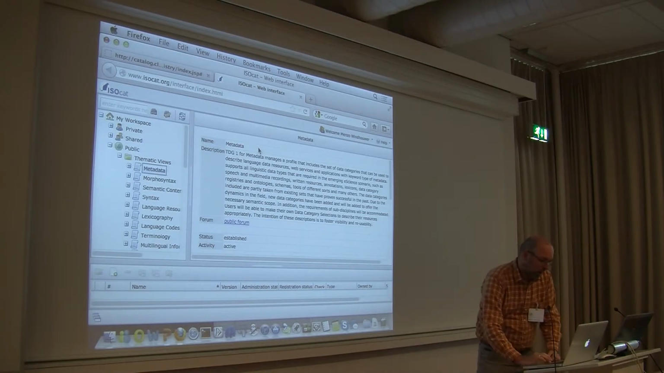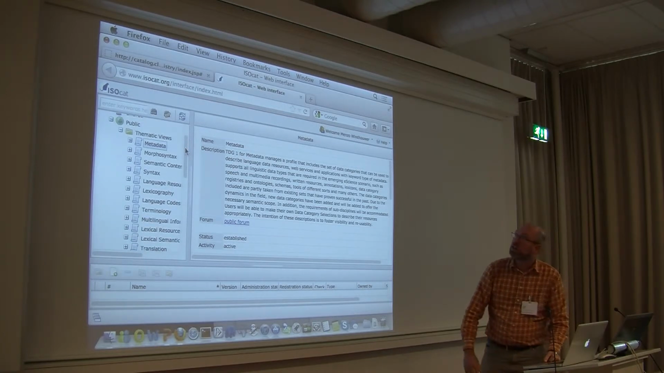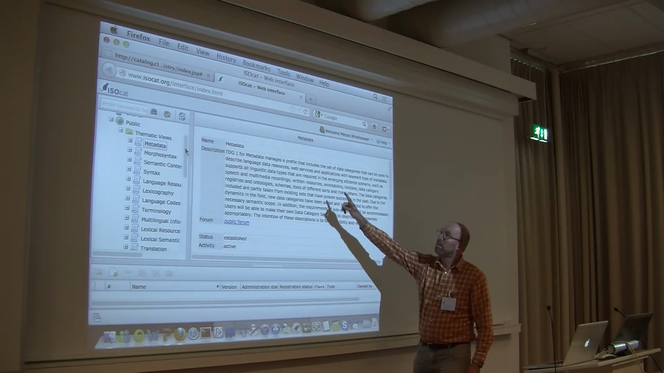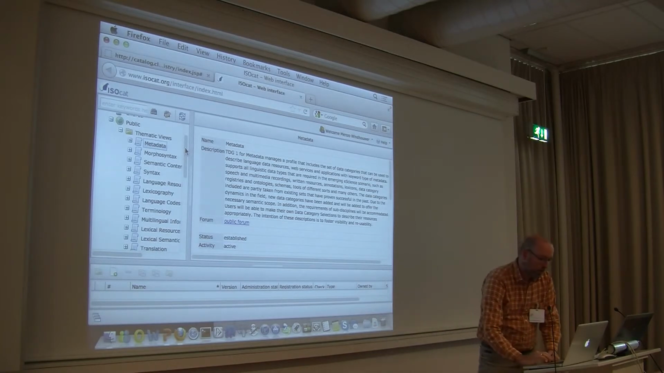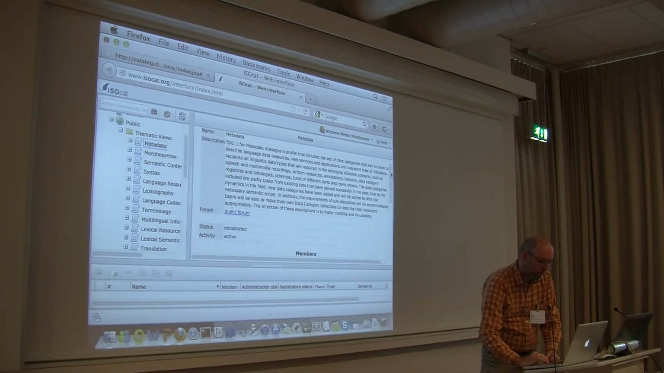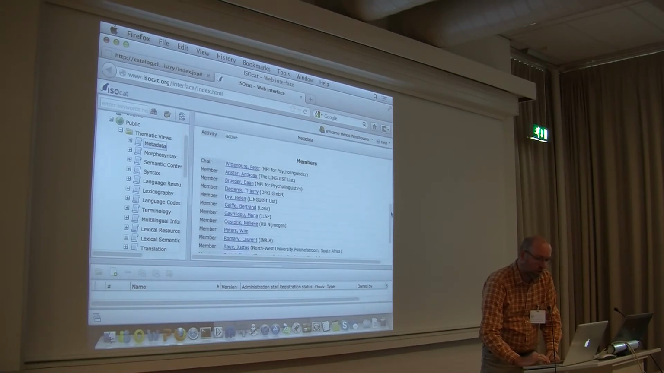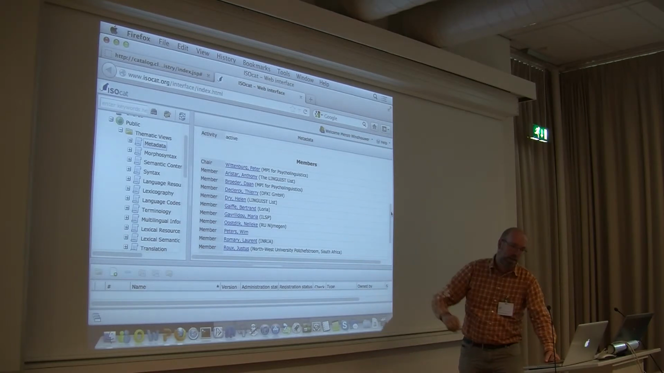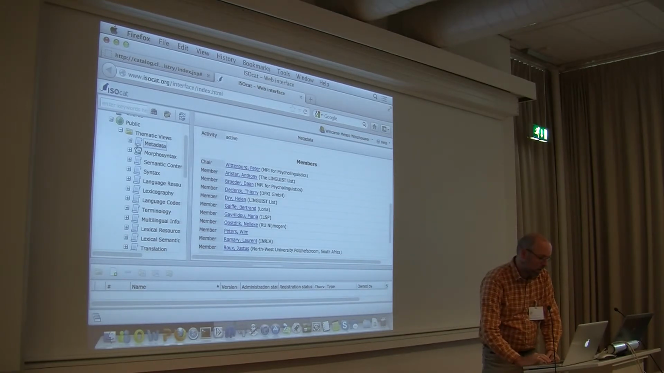In the public part of the workspace, here you see my workspace, it has 3 parts: private, shared and public. There are a whole series of thematic views, and one of these views is metadata. There's a description, and a whole list of people who oversee the standardization of metadata data categories. But we don't have to deal with that anymore.